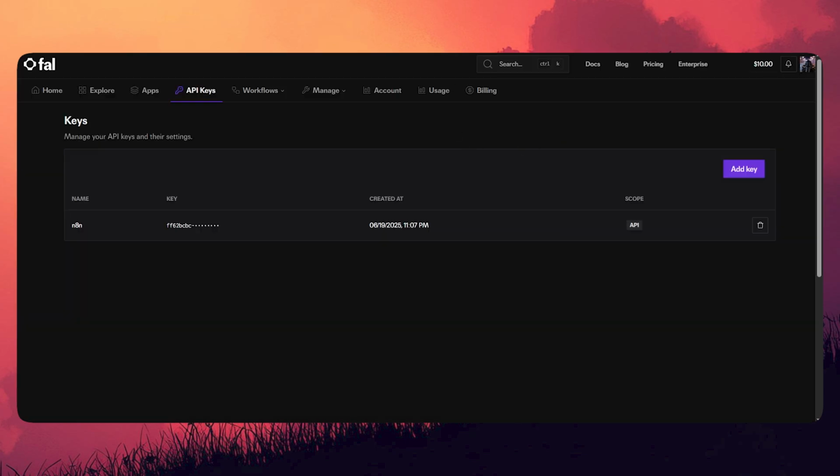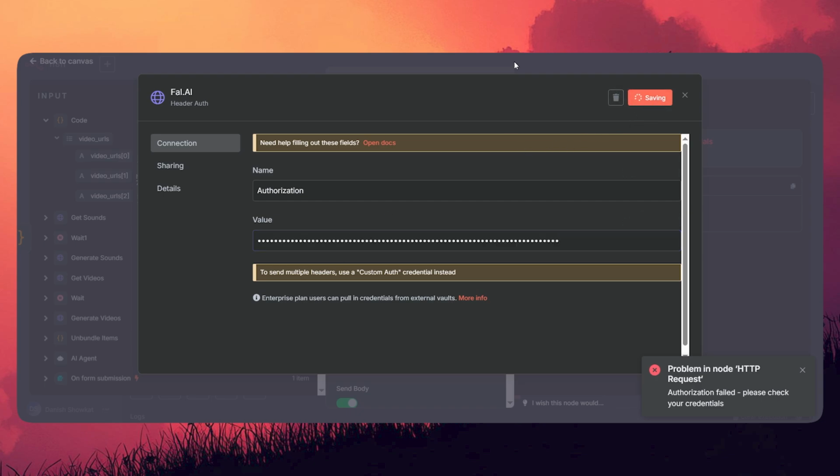Copy key, close, paste it, and save it here.